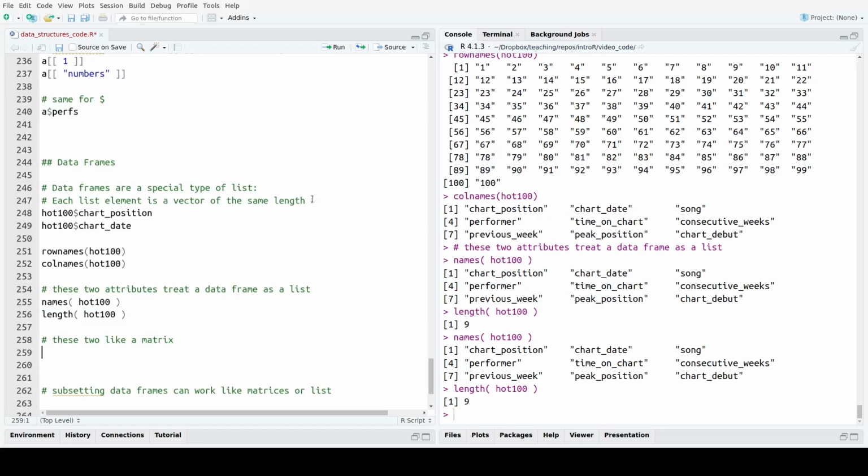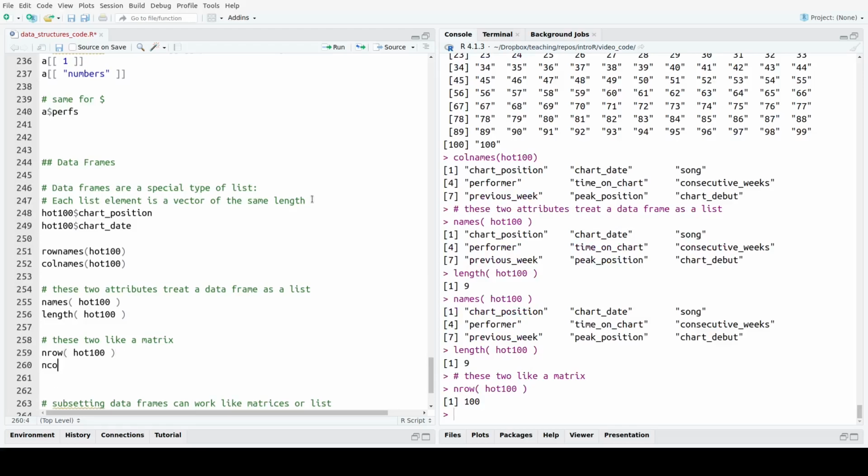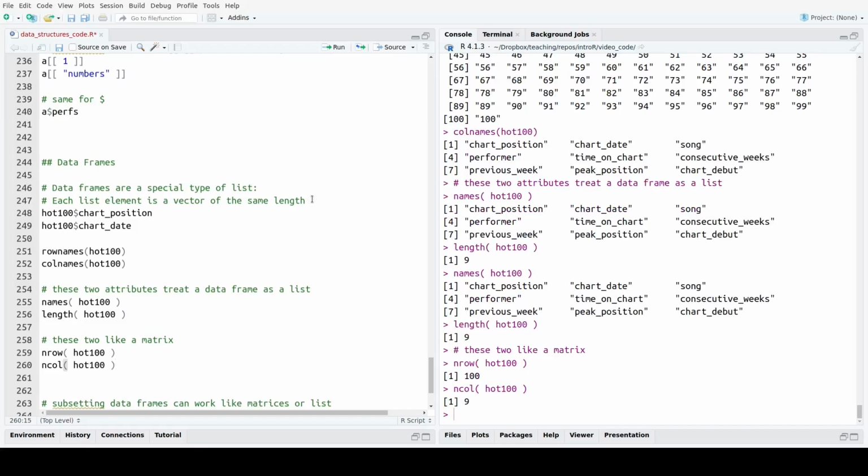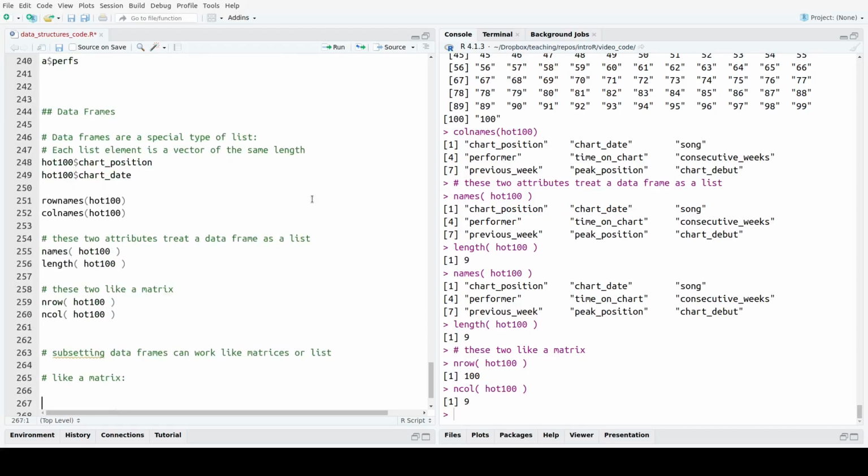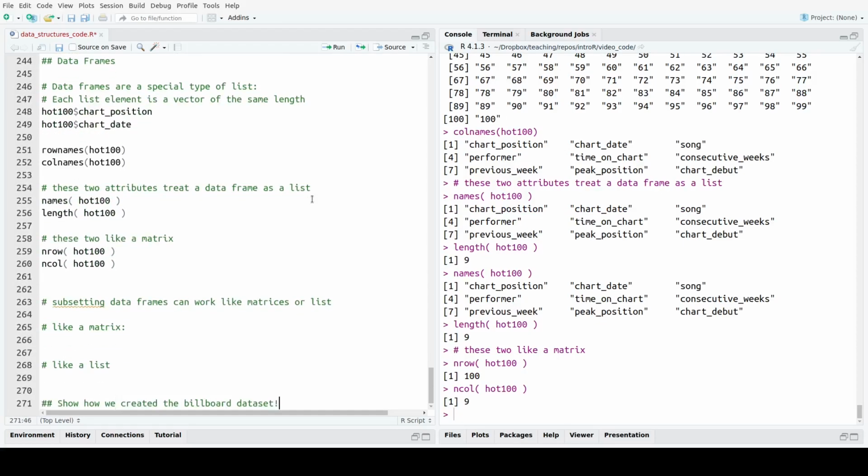Other attributes treat it like a matrix. So if you do nrow Hot 100, it's going to know that you're looking for the number of rows, which is 100. ncol Hot 100, it knows you're looking for the number of columns, which is 9. Similarly, subsetting, when you subset a data frame, you can treat it like a matrix or you can treat it like a list. Let's do the matrix first.